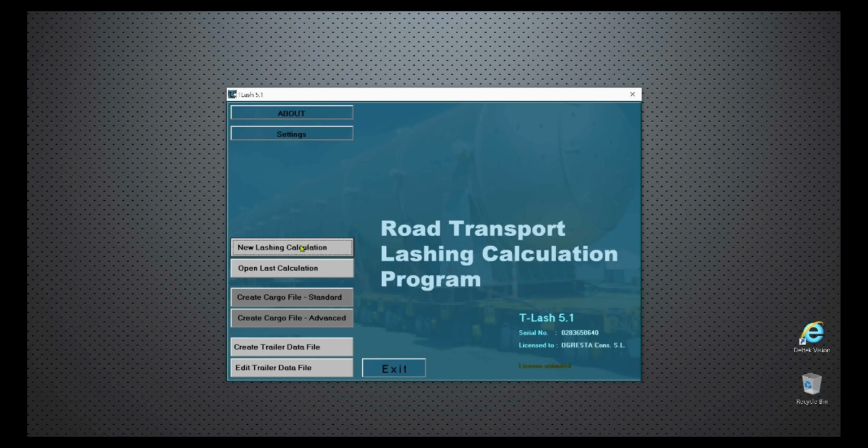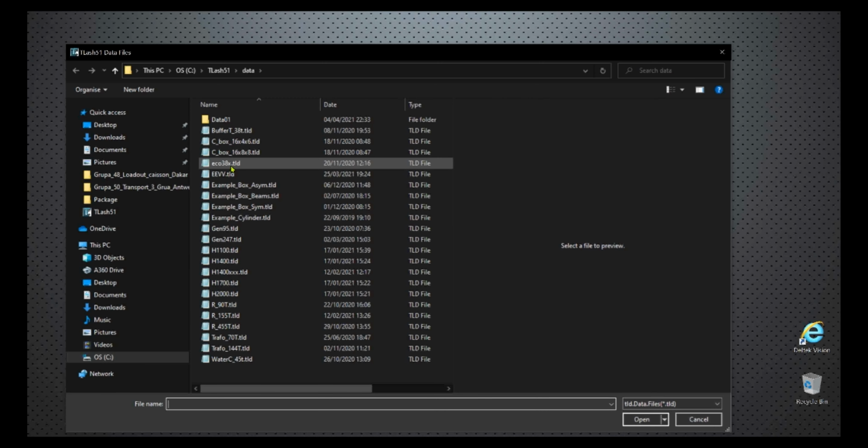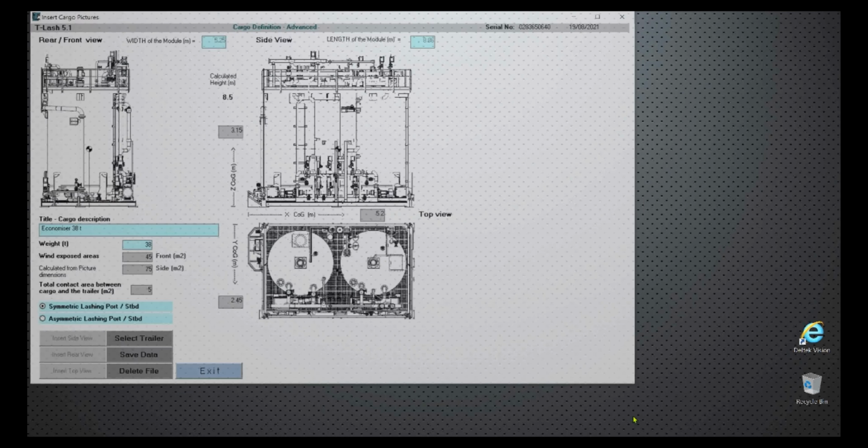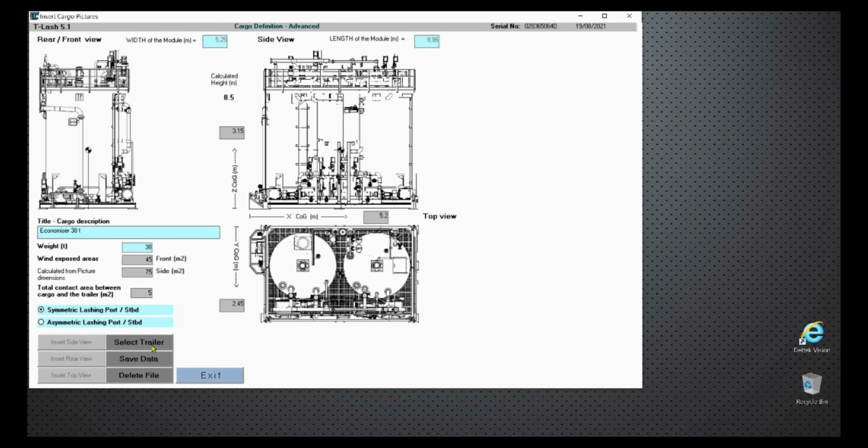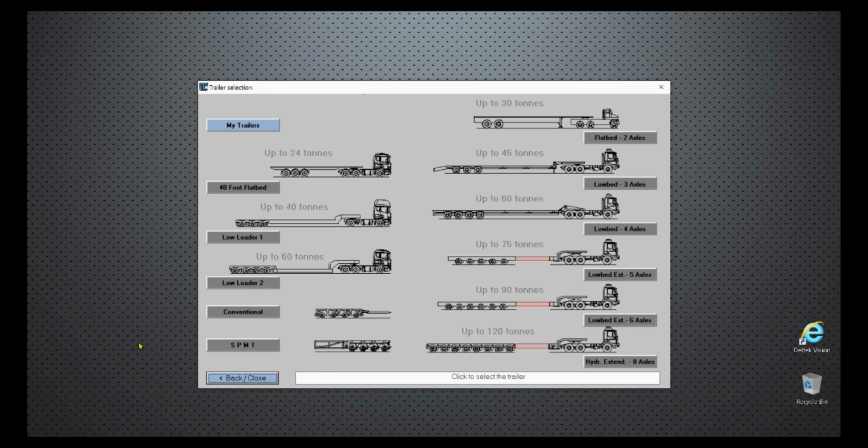Let's start a new lashing calculation. Select the cargo. Here it is. Now we'll proceed with selection of the trailer.